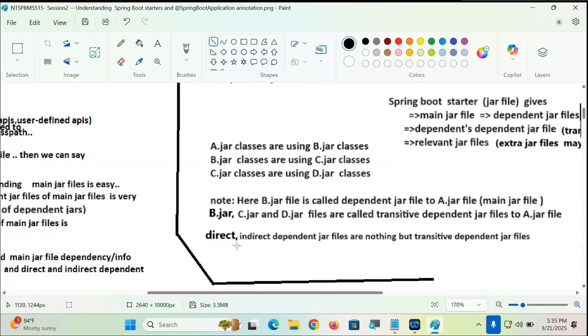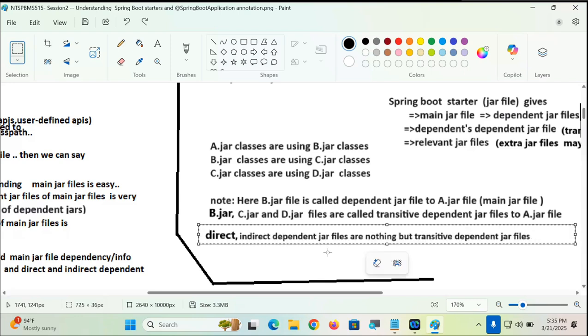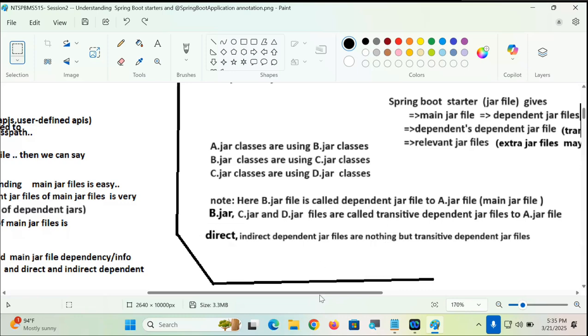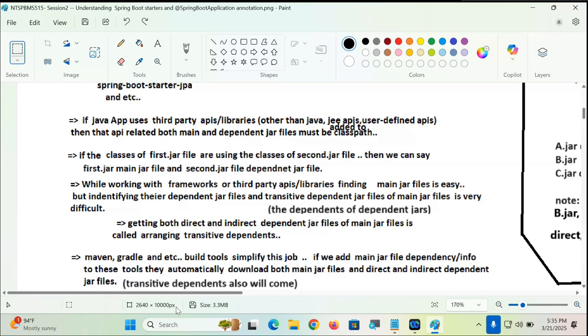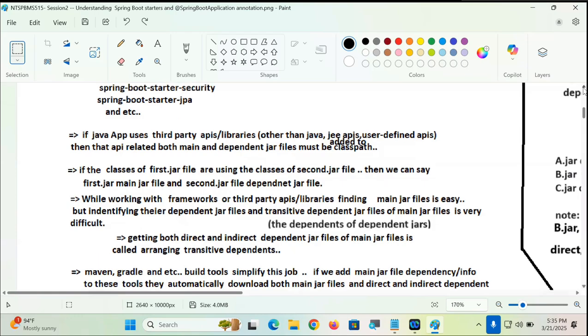Okay, guys. Direct, indirect jar files are nothing but transitive dependent jar files. Direct, indirect jar files are called transitive dependent jar files. Are you understanding my statement, guys? Super, guys. I hope you got the basic idea.